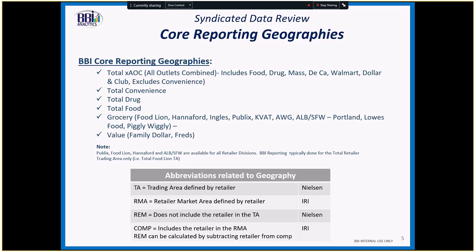Total XAOC, also known as all outlets combined. That includes food, drug, mass, deco, which is military, Walmart, dollar, club, but it does exclude convenience. We report on total convenience, total grocery, and total drug.